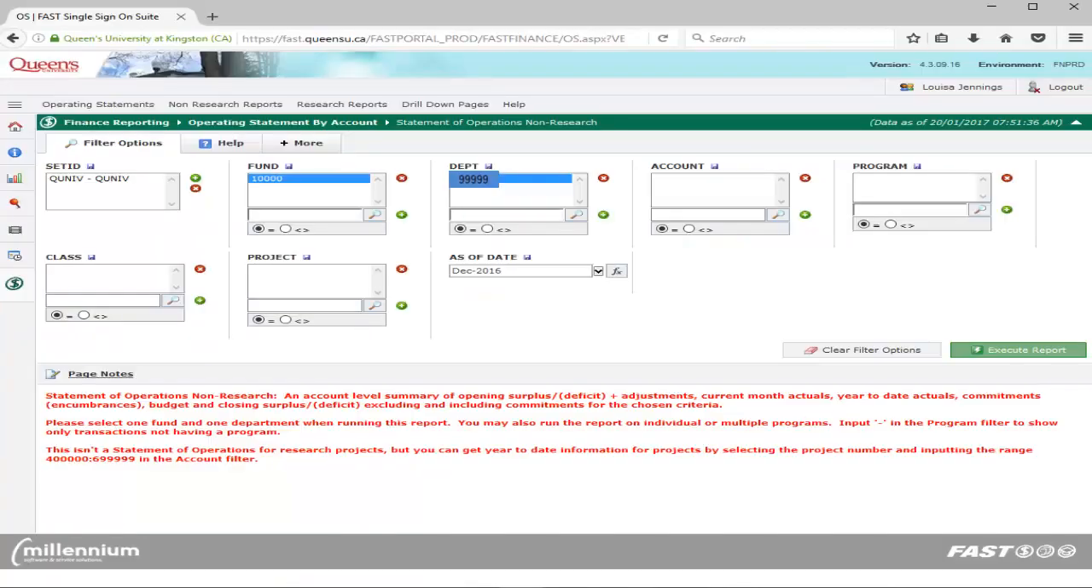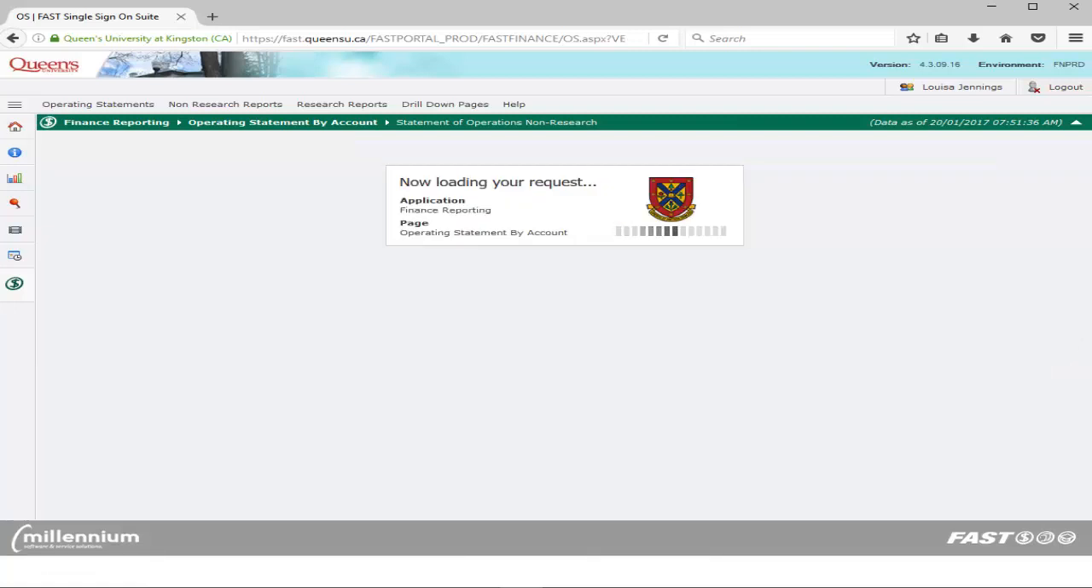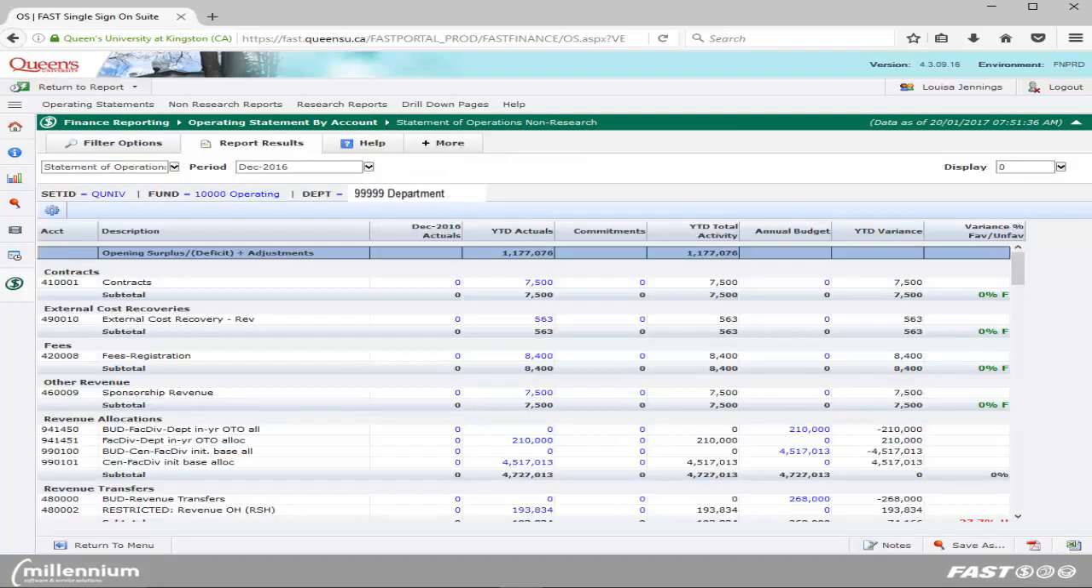Once you have specified the applicable criteria, click on the Execute Report button to run the report. I will now explain the different features of this particular report. The Opening Surplus Deficit plus Adjustments row reports the opening expendable balance, including any adjustments made to this balance during the current year for the specified chart fields.